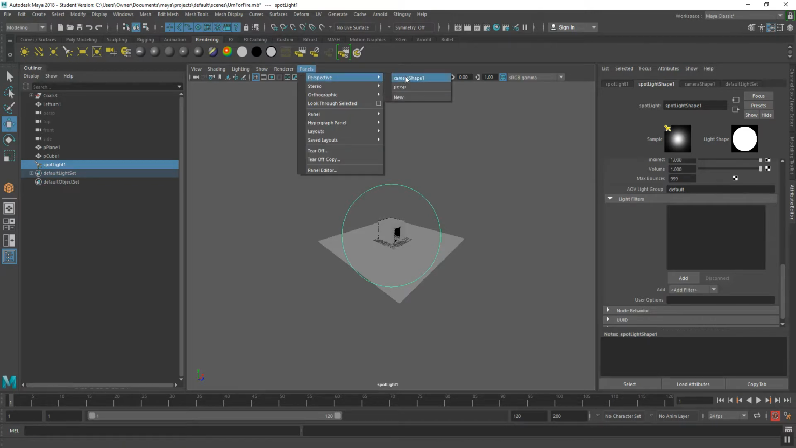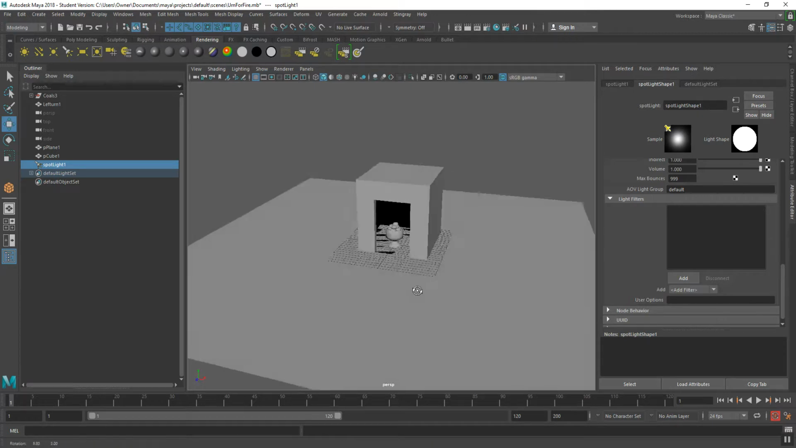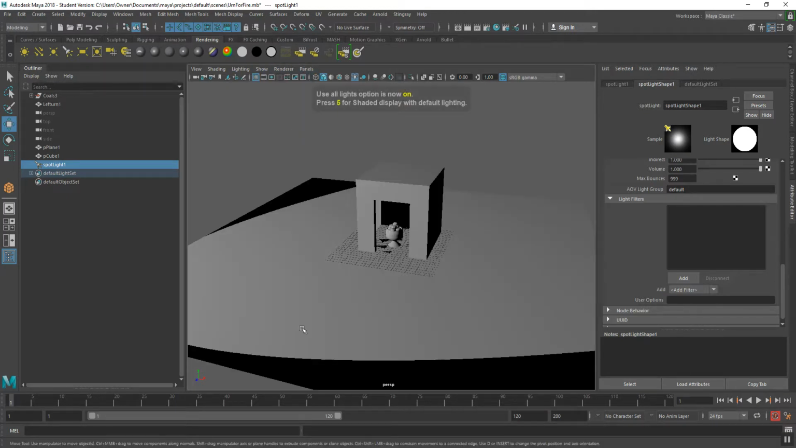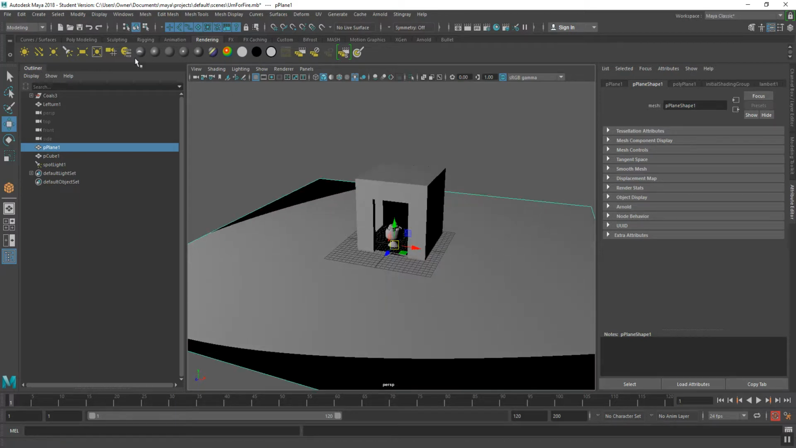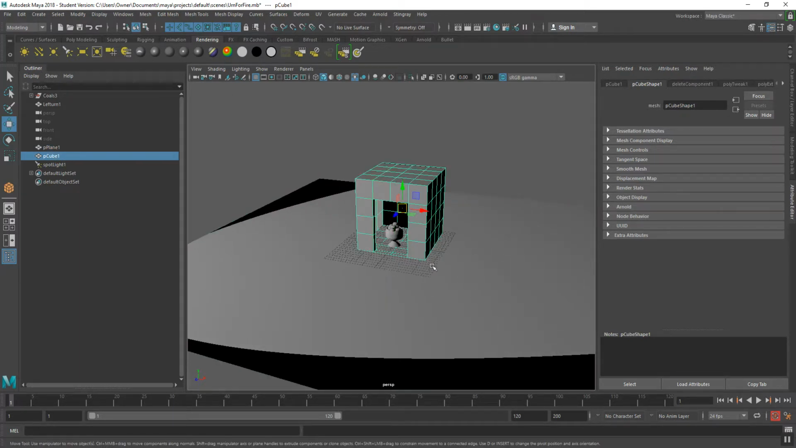Let me switch that back to my perspective viewport so that I can see what this is rendering from the perspective angle. Let me turn off my light so that I can see what is covering. And as you can see, that's the spotlight. I have put a floor where my light is going to be affecting. My floor is just a regular plane, so nothing magical, and this is a box with a hole in the front.